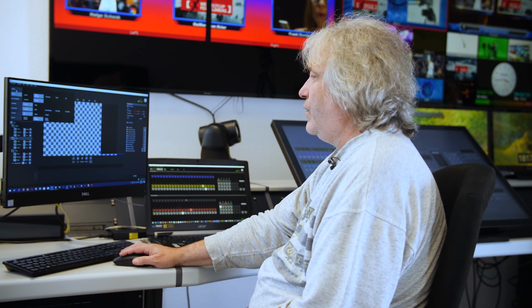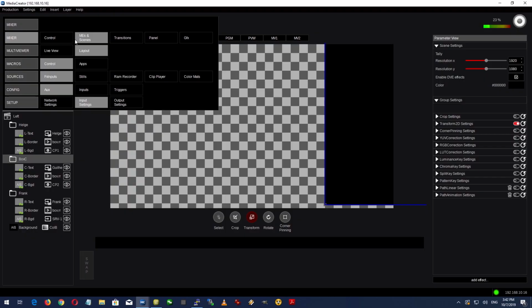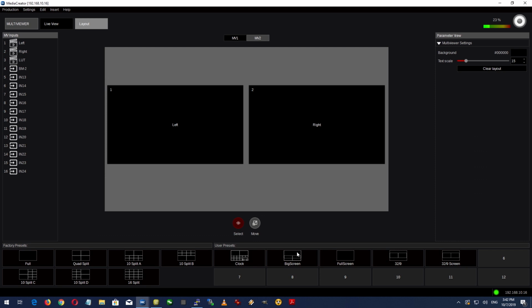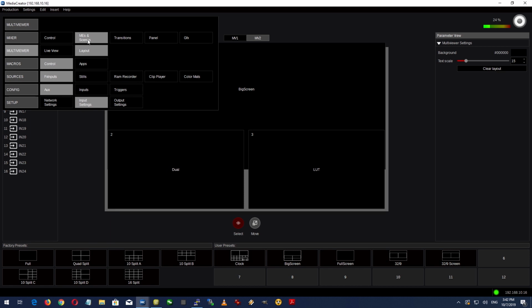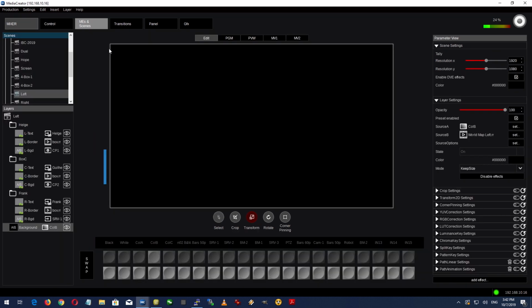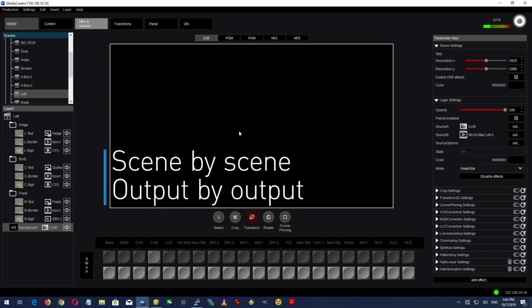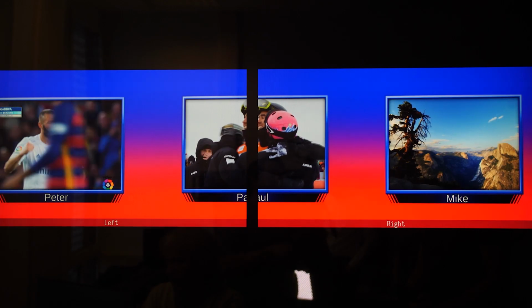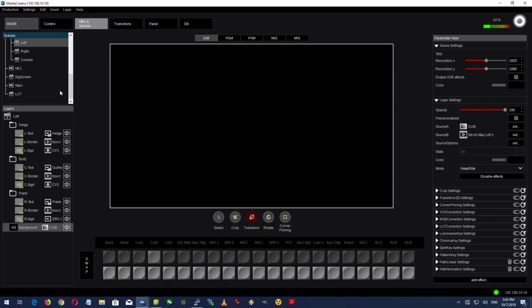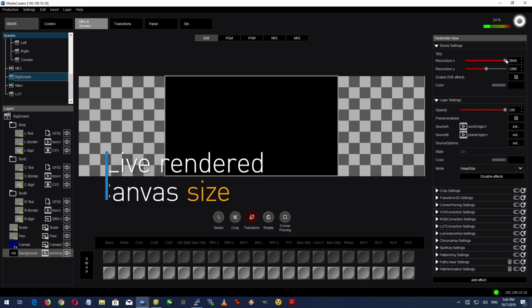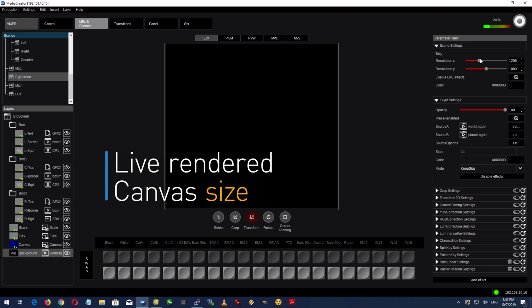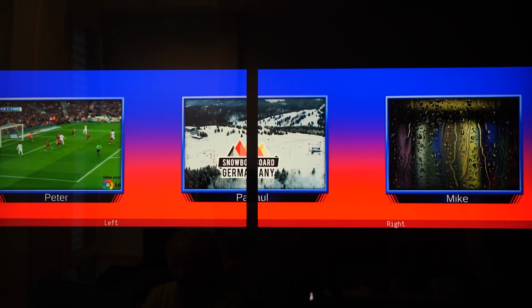Now when I do this on the server architecture I'm using at this moment, I'm going to my Big Screen layout again. The system allows me to determine the canvas size on a scene by scene and output by output level. When I look into the upper right corner of my screen and click on my Big Screen scene, you see there's a resolution for X and a resolution for Y, and this has been live rendered, and doing this will not affect any other of my outputs within the system.